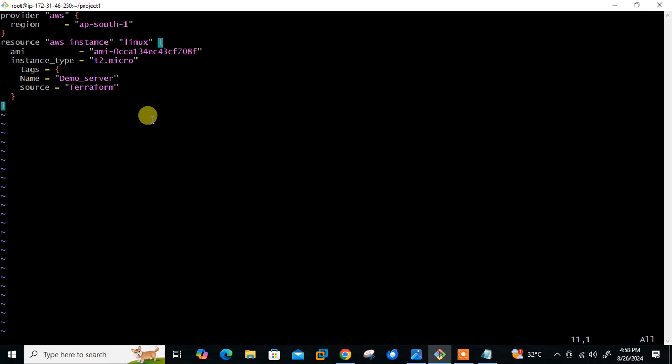This is very basic code where my provider is AWS, the region is ap-south-1, and I'm going to launch one instance with this AMI ID. The instance type is t2.micro. The tag is demo server, and one more tag is source from Terraform. So my code is ready.